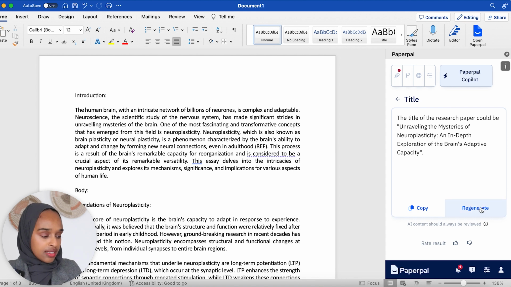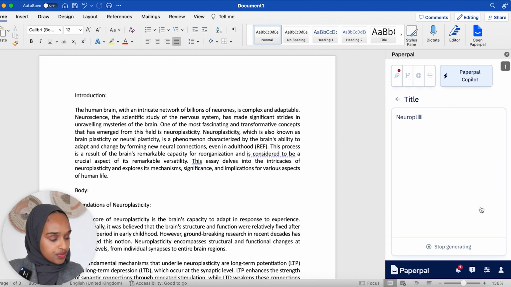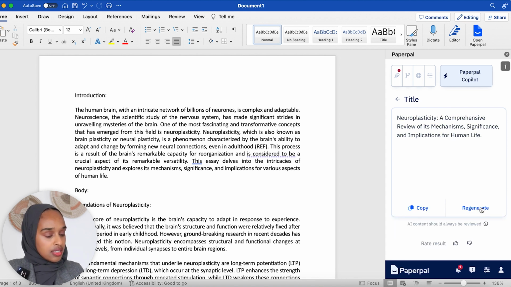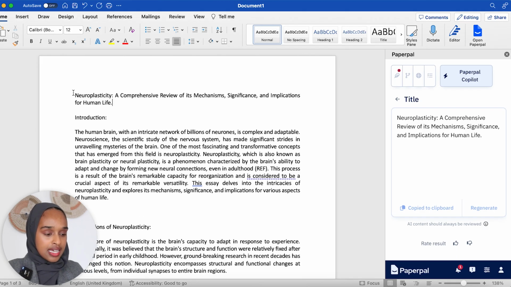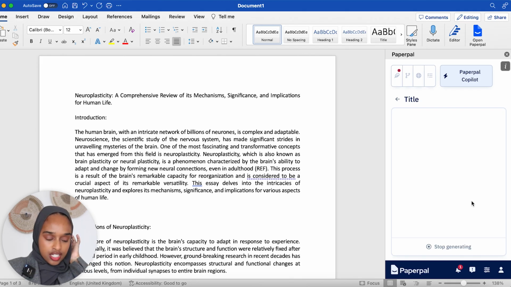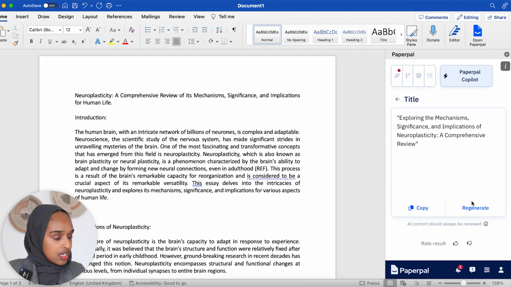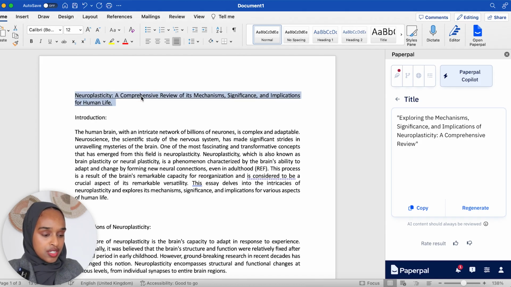Okay, I'm not sure I like that. So let's regenerate. Okay, this sounds a lot better: A comprehensive review of its mechanism, significance, and implications for human life. Let me just put that here as an option, and let's regenerate to see if we can find another. Exploring the mechanism, significance, and implications of neuroplasticity: a comprehensive review. I think I prefer the first title, so I'm going to keep this one here.